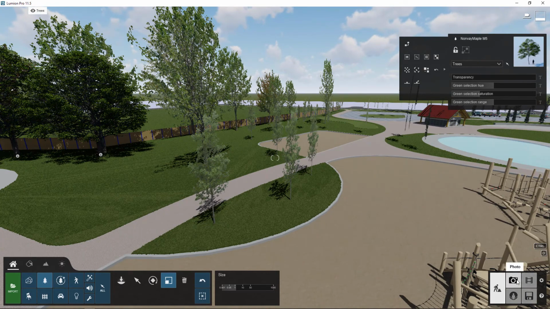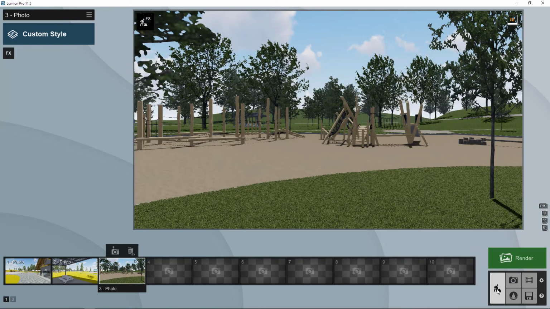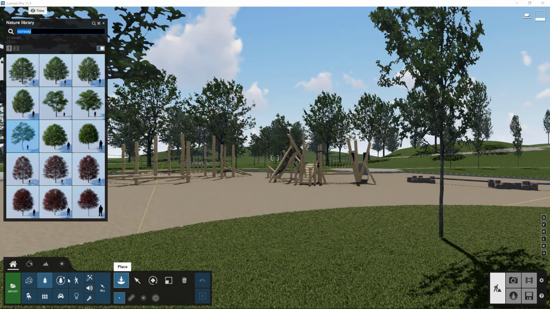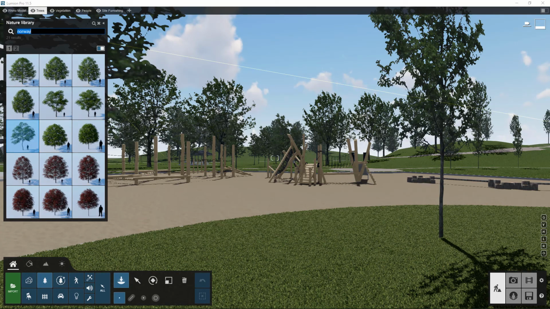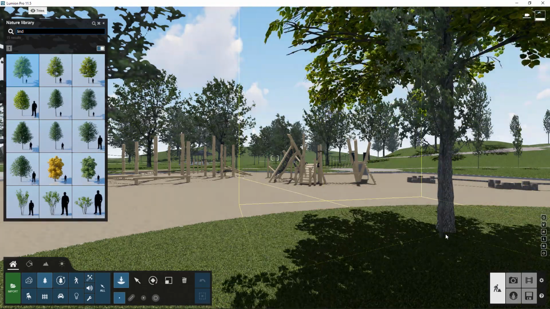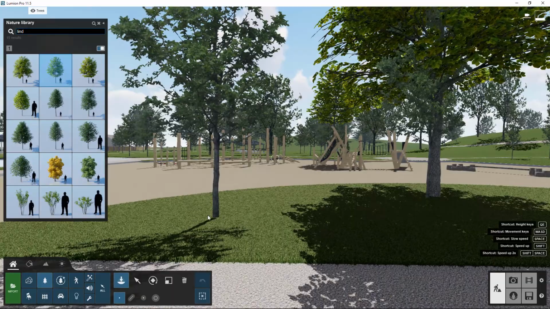So for example, if I'm going to work on this playground view that I have, I think I'd probably want to select some really nice foreground trees for my framing. So I'm going to go to place, make sure I'm on nature, and then maybe I'll select something like a linden tree like this. And another linden over here.